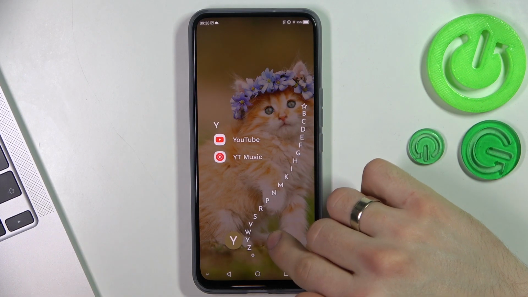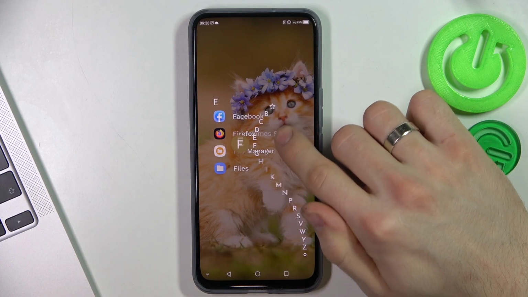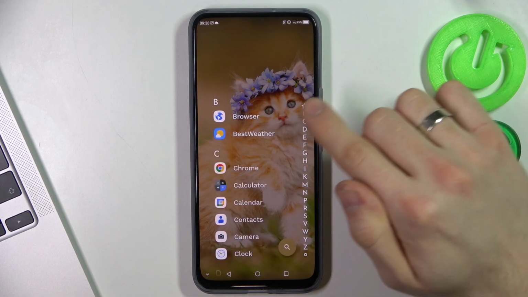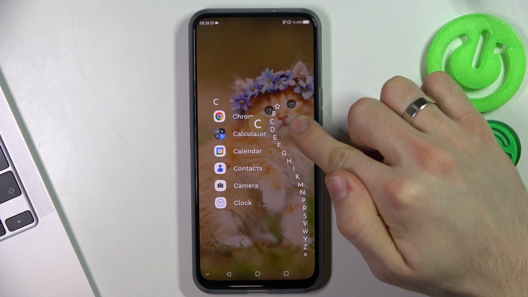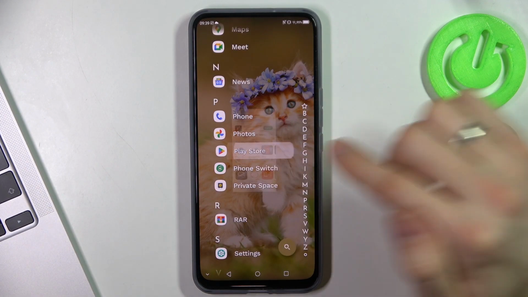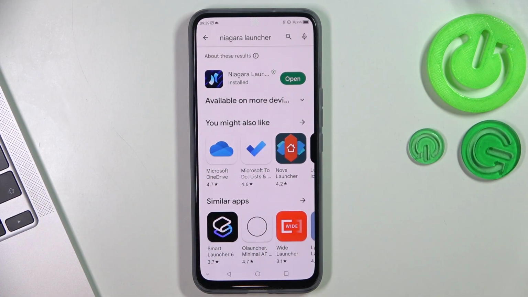to your desired data. For example, if you want to find Play Store, just tap your finger on the alphabetical line and swipe to the P button, and as you can see here is the Play Store. So it's very beautiful and very simple.